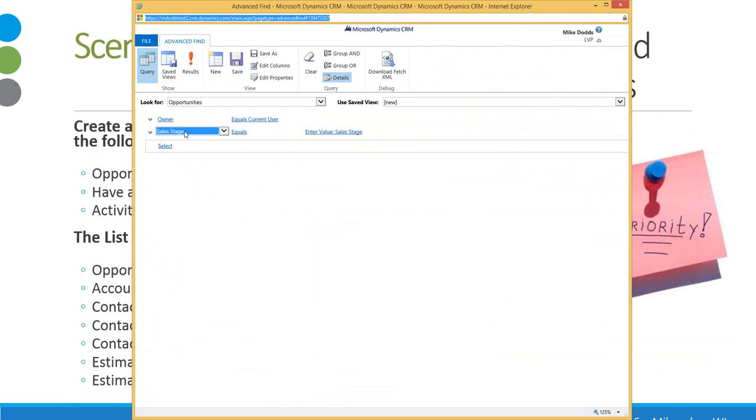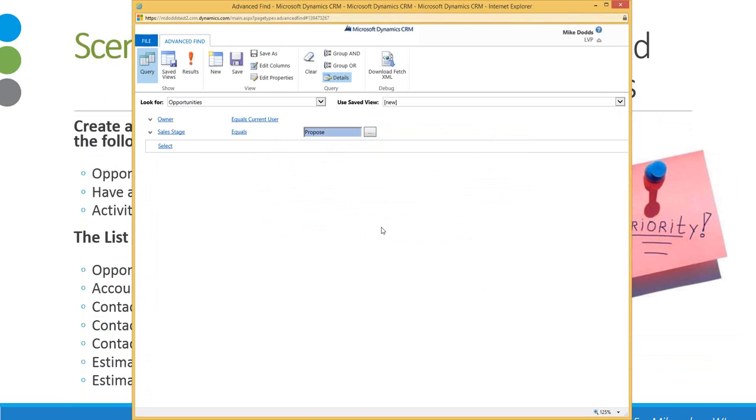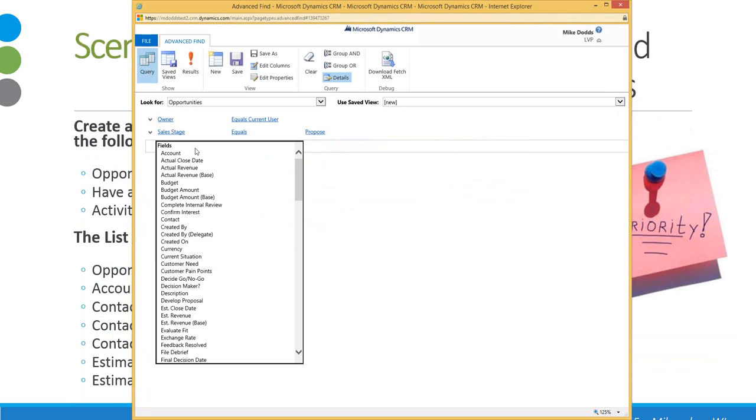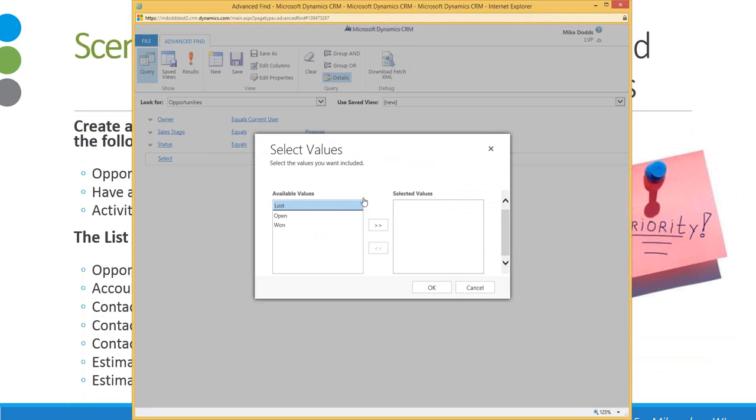The sales stage needs to equal the propose stage. So we go to sales stage equals, select propose. And we're only interested in looking at open opportunities. So we want to go to status equals open.